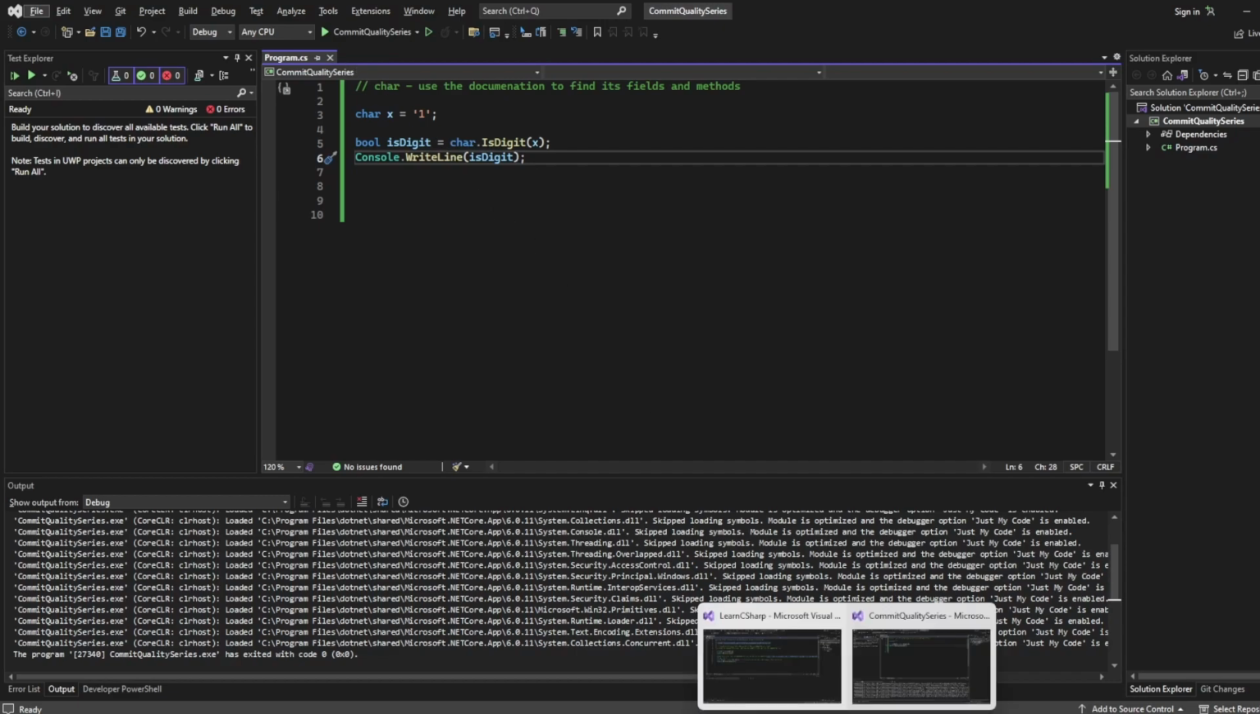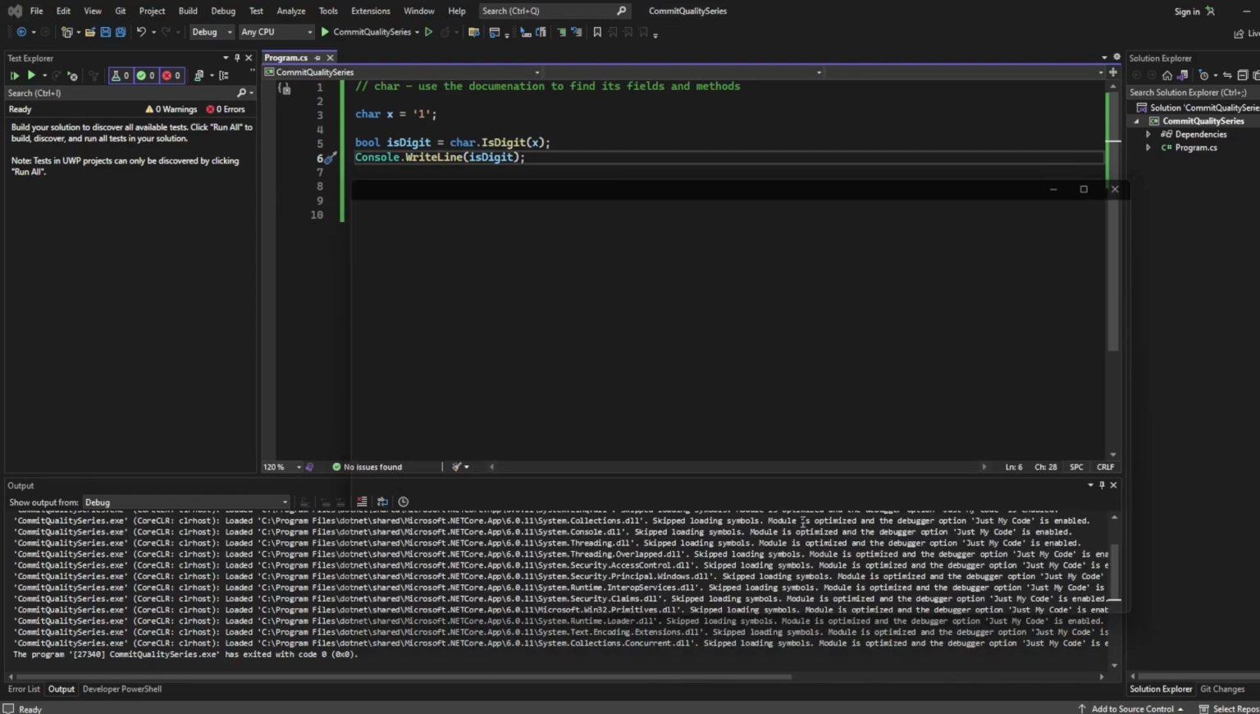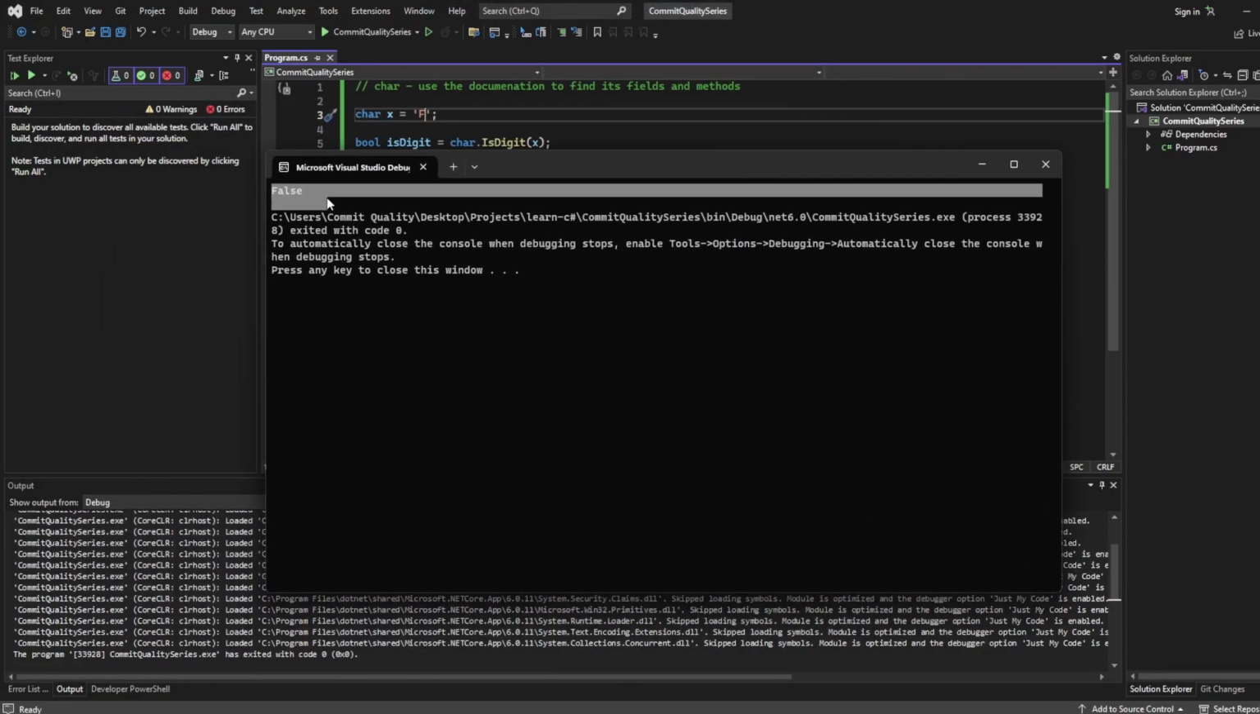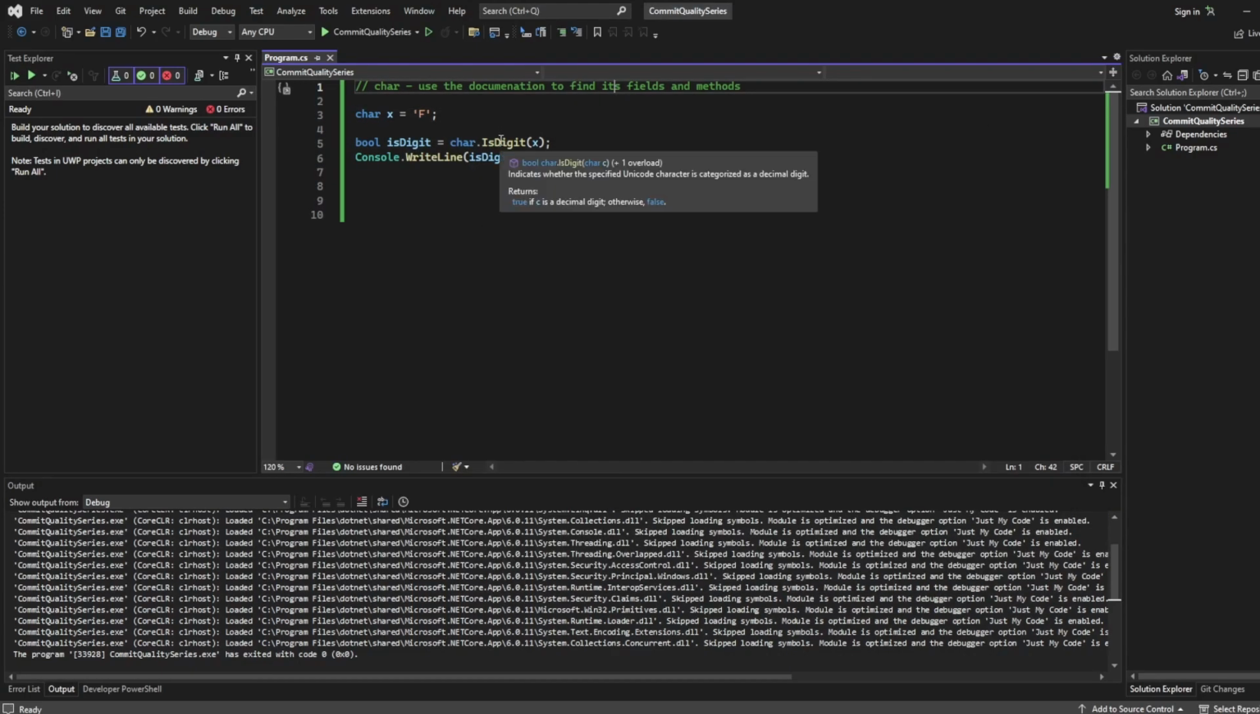Now, let's just make it return false. So what I can do is let's close this down. And what we'll do, we'll return this as F instead. Hit the execute button. And now we'll see that it's returned as false because it's not represented as a digit.